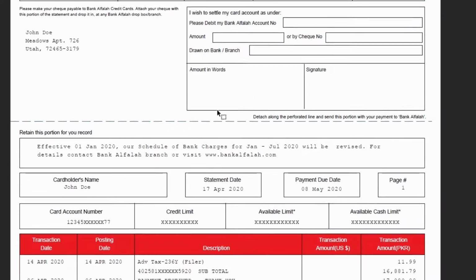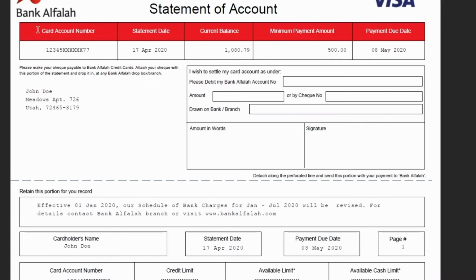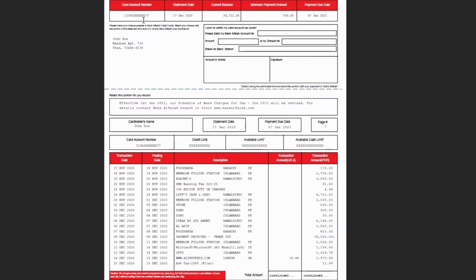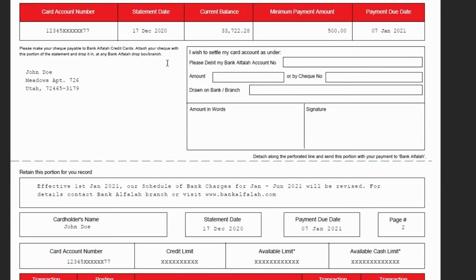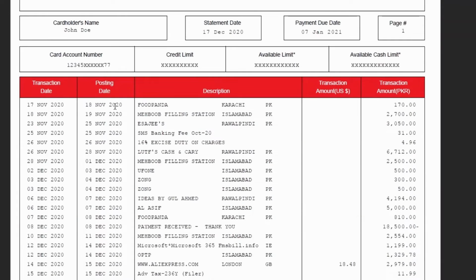We are only interested in the table information here. That starts from transaction date, posting date, description, and so on and so forth. Everything else from here to here, we will skip for now. The file where it says December 2020 is the one that has 2 pages in it. It's a similar format. You can see the information from here to here is the same. The only information that is different is within the table here.